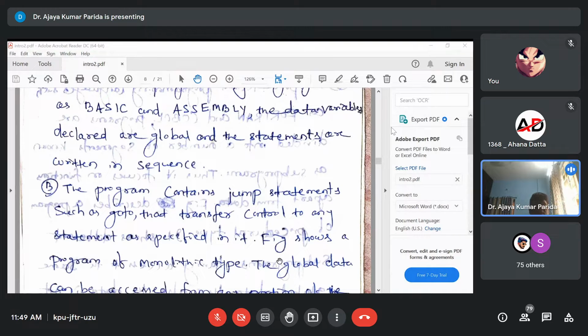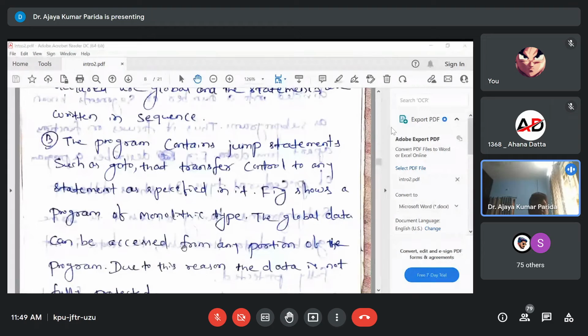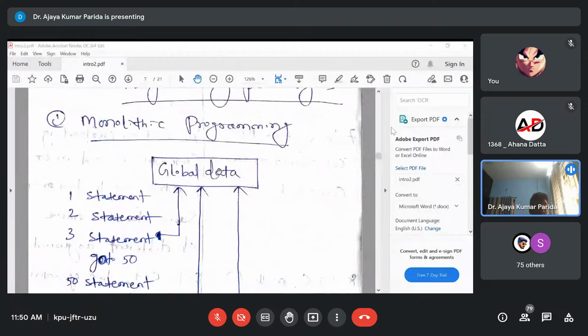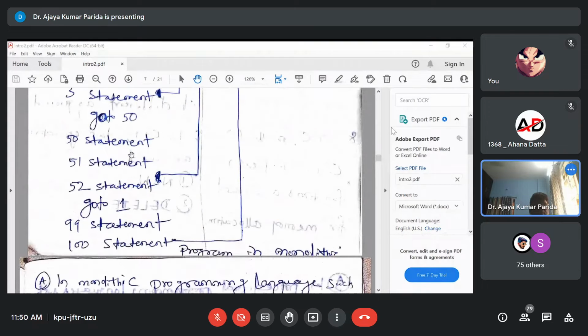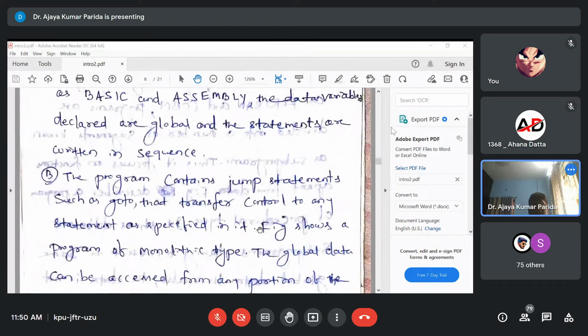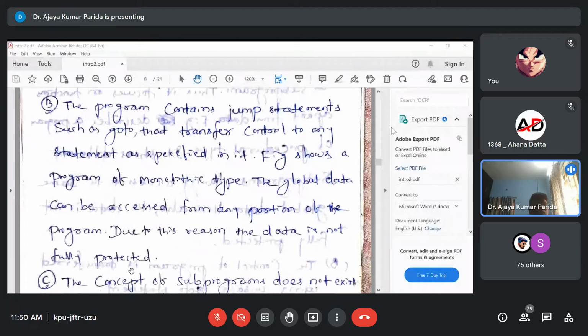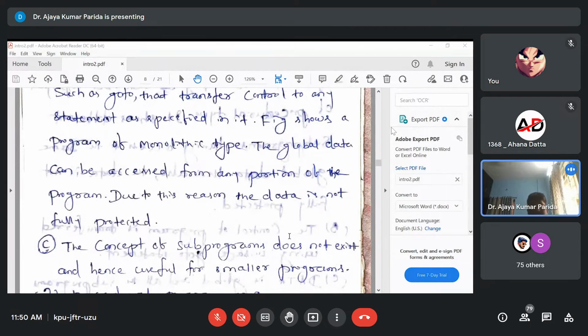it. The figure shows a program of monolithic type. The global data can be accessed from any portion of the program. From any statement you can access the global data. Only global data are there. Due to this reason, the data is not fully protected. The data is not protected because it is global data and from any part or portion of the program it is being accessed.